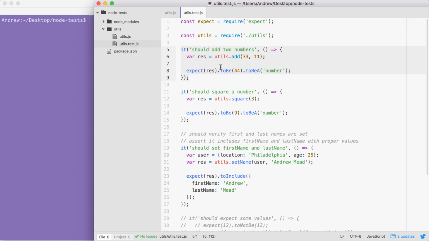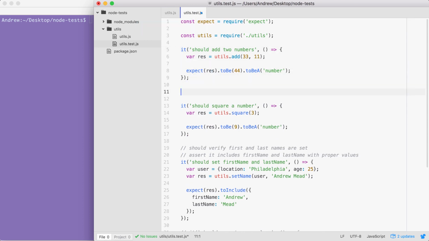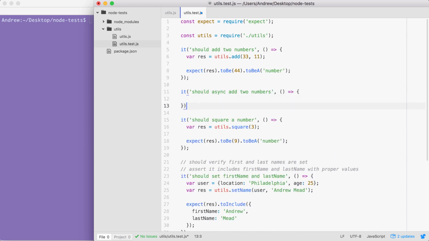Over inside of the utils test file, just under our previous test for utils.add, I'm going to add a new one for asyncAdd. The test setup is going to look really similar. We will be calling it, and we will be passing in a string as the first argument and a callback as the second. It should asyncAdd two numbers. Then we're going to add our callback just like this. And inside of here, we can get started calling utils.asyncAdd. I'm going to call it using utils.asyncAdd.